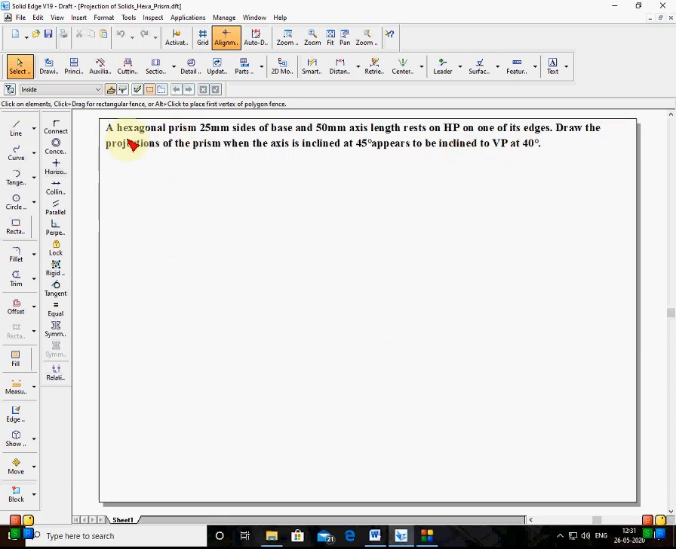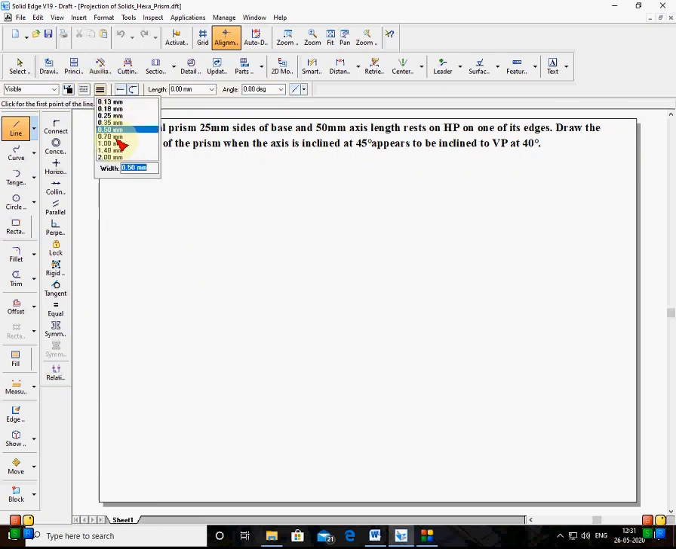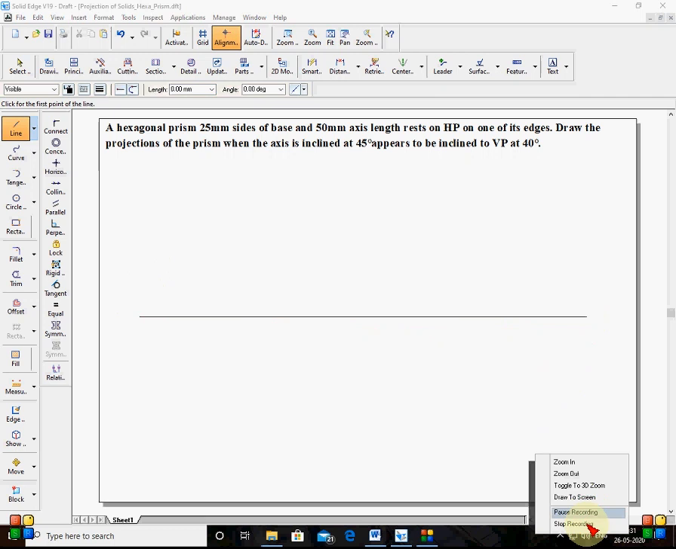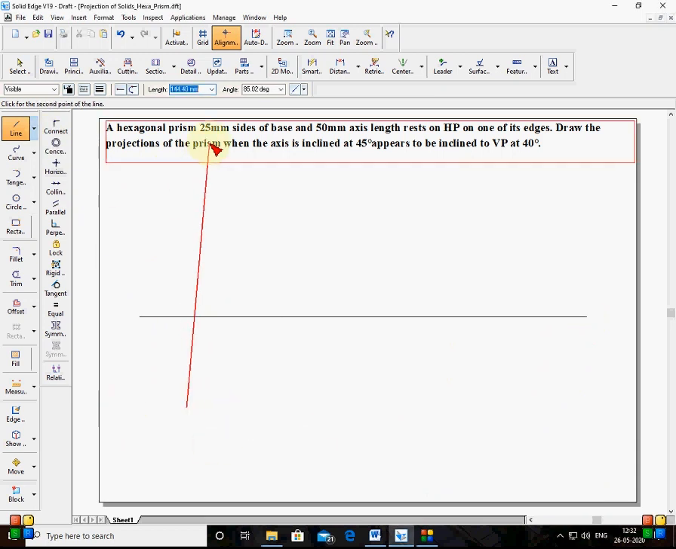First we'll start. As the problem states, it is resting on HP on one of its edges. That means I have to keep the prism on HP first, so the top view is the hexagon. I'll draw the XY line first. Now I'll draw the hexagon first. What is the size of the hexagon? 25 mm side.